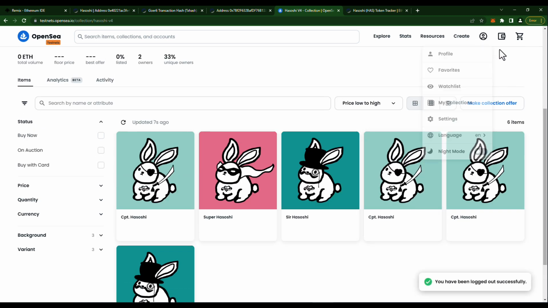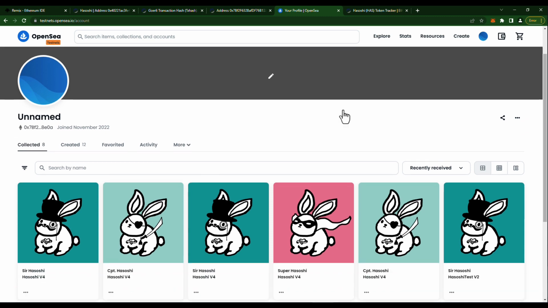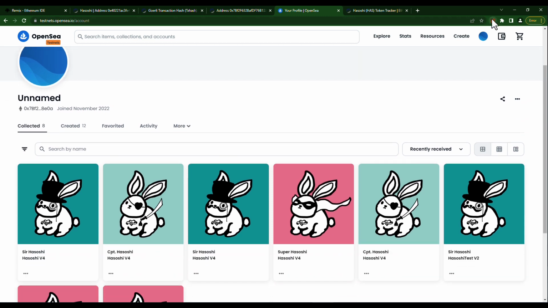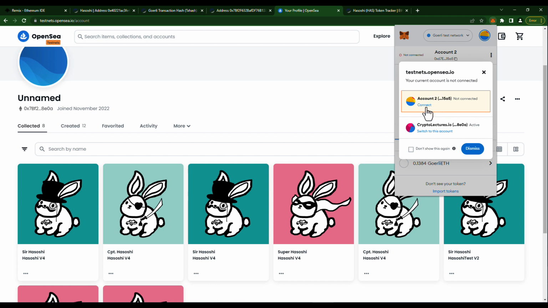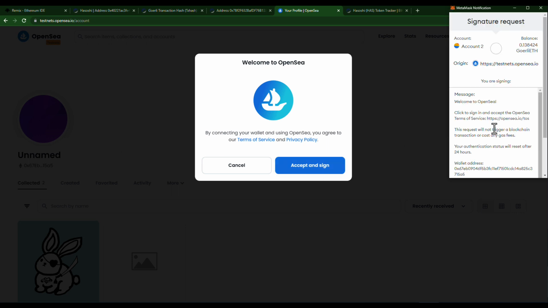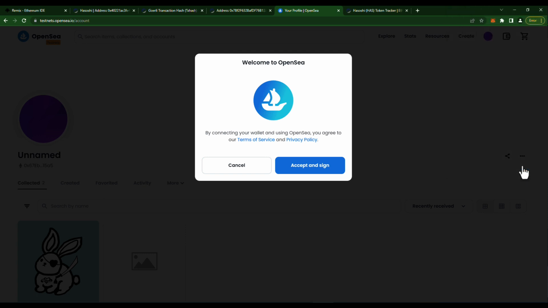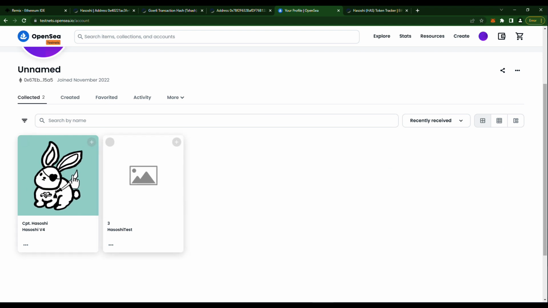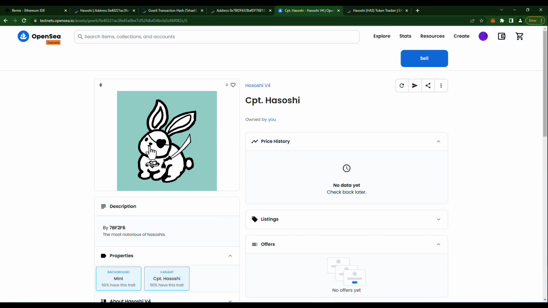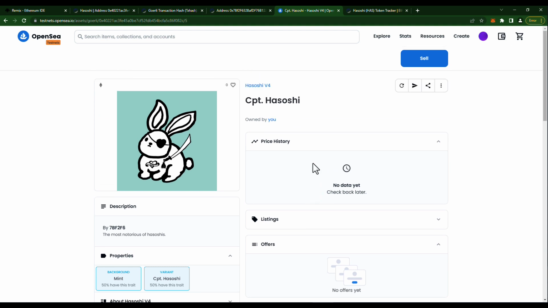You can also connect your wallet to OpenSea. You can do this by clicking on Profile, connect with MetaMask as usual, and switch to the correct account. Account 2 in this case. And if you connect for the first time, you have to accept and sign the terms of service, which is fully done in Web3. And once you have done this, you will see all your NFTs on the testnets. And this is the Captain Hazoshi that we received. Token ID 5 was first minted and then transferred. That's it. Congratulations on your Hazoshi.